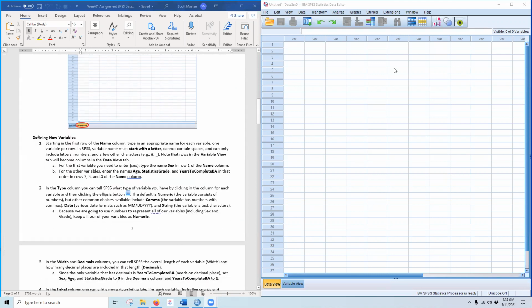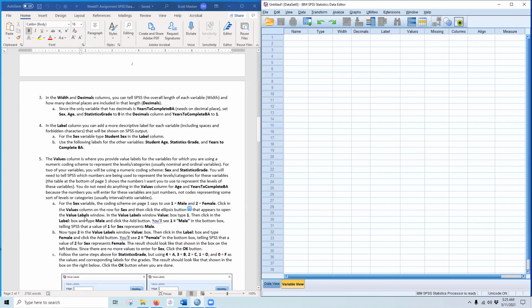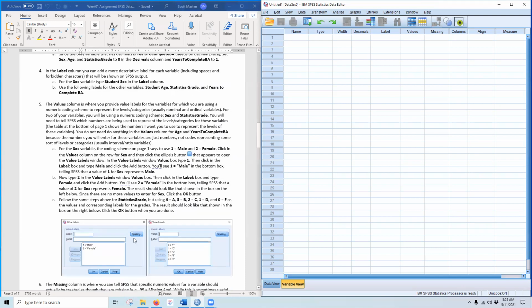To define our variables, here's our SPSS blank screen. We click where it says Variable View in order to open up a screen where we now see name, type, etc. up top. I explain what the different columns do, but in particular, I tell you to use 1 for male, 2 for female, and to use 4 for A, 3 for B, 2 for C, 1 for D, and 0 for F.